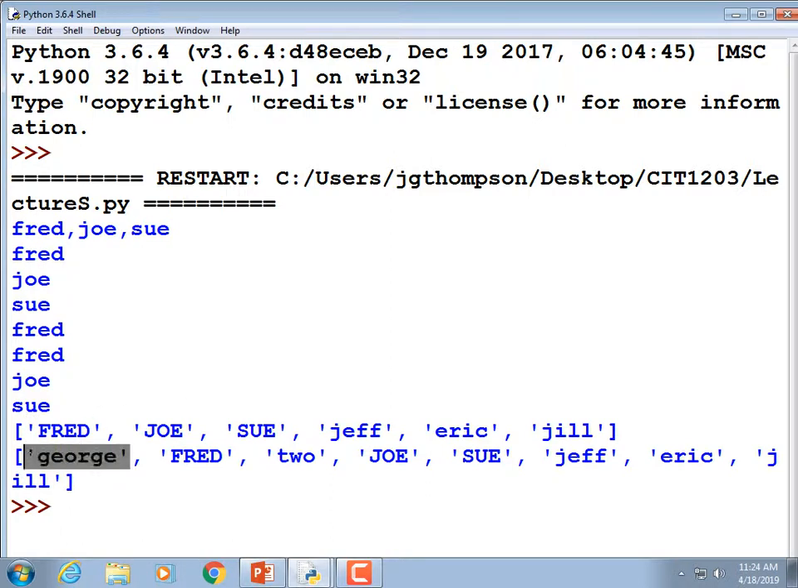Right, George got inserted into position 0, so it's the new position 0. This word got inserted into position 2, so it's the new subscript 2: 0, 1, 2.